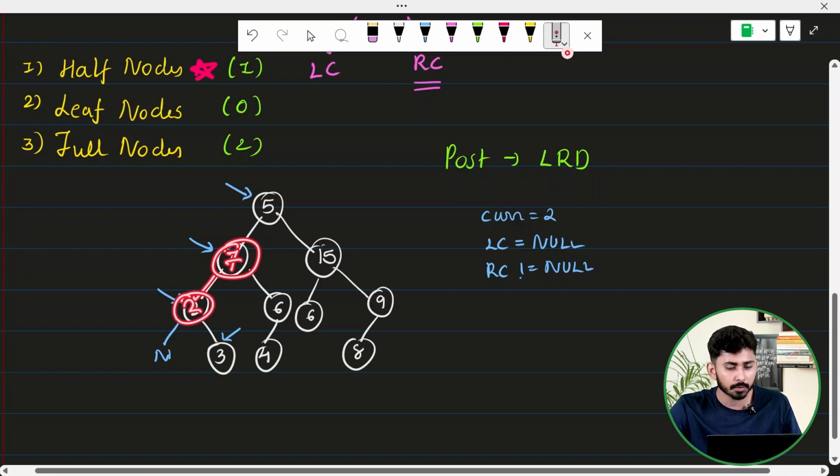Should I keep 2 or should I delete this 2? Now if you are deleting this 2, 3 becomes the left child of 7, right? So now whenever I return something to this 7, I will not return this half node. I'll return the not null child. So 3 is the not null child, right? So I'll be returning 3 from here.